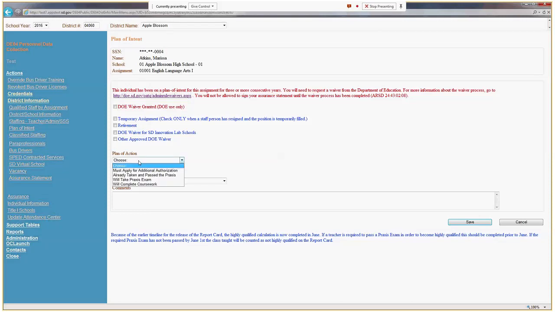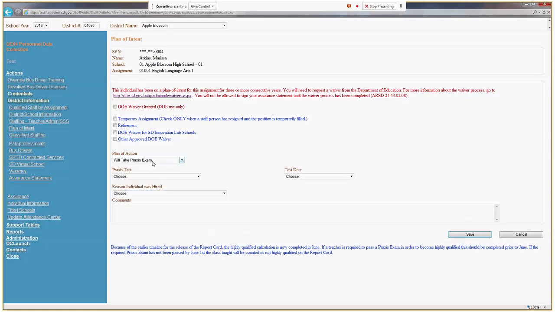Next, you need to select what the plan of action is. We're going to say that she plans to take the Praxis exam. It'll tell you exactly what Praxis exam she needs to take, and then it's going to ask you what date she plans to take the test by. Here's the kicker. If she takes it prior to May 1st and she's employed in a public school system, you can have that teacher's highly qualified status in place before the report card figures go live.